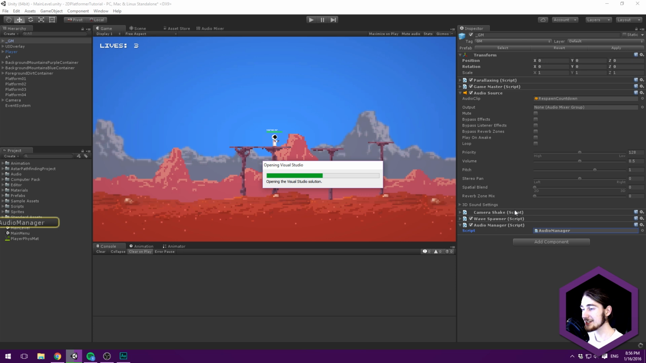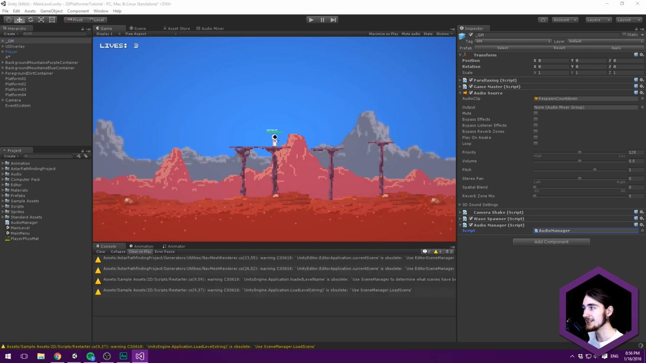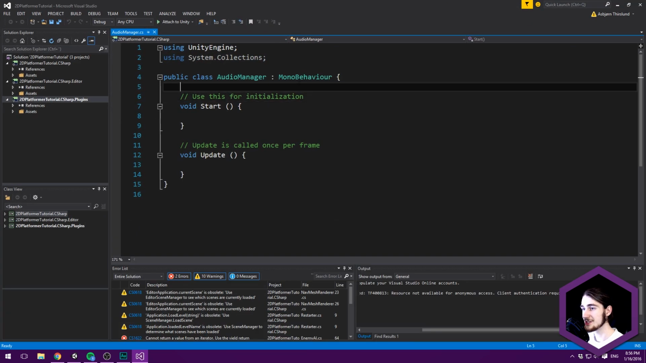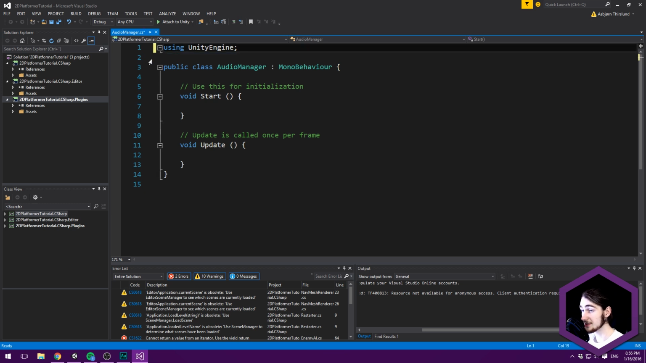So this script is actually going to be fairly simple in nature, but it's going to be very, very effective for the stuff that we want to do. So first off, I want to get rid of the using system.collections namespace. We're not going to be needing that whatsoever. And we want this to derive from MonoBehaviour.